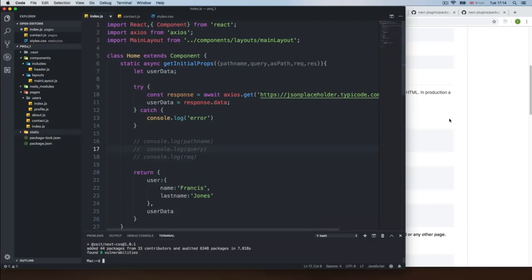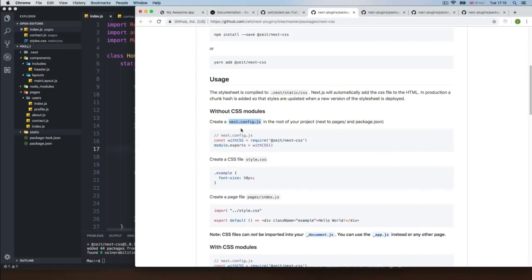Now, of course, what happens if you need to add some custom configuration? You need to add some rules to that build. So of course you can do it. So we will need to create a next.config file. So after we create it, Next is going to try to find this file, and it's going to apply whatever custom logic you're adding to it. And it's going to look just like this. Don't worry, we're going to do it right now.